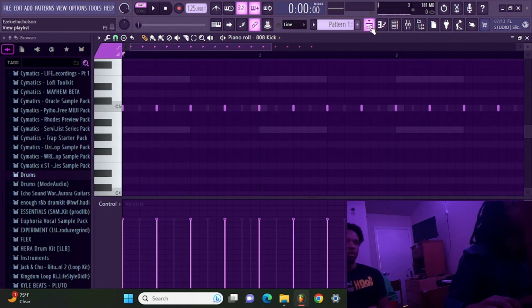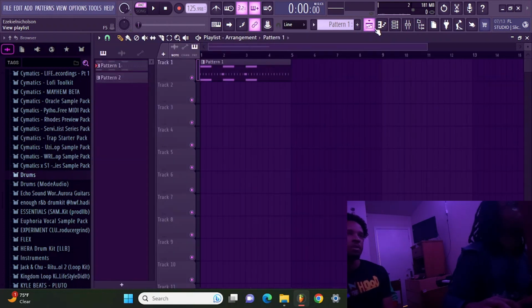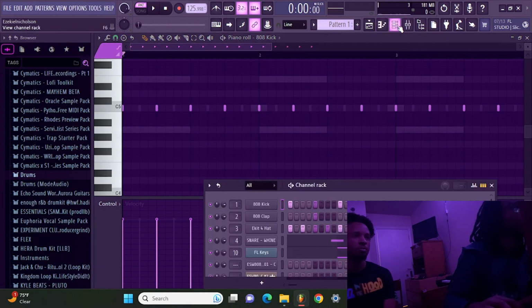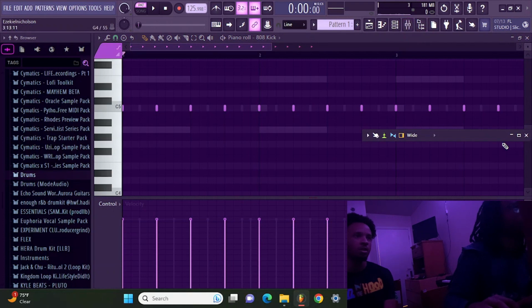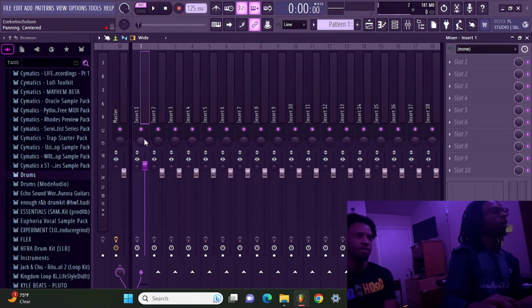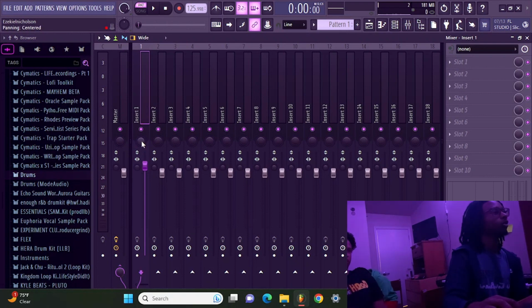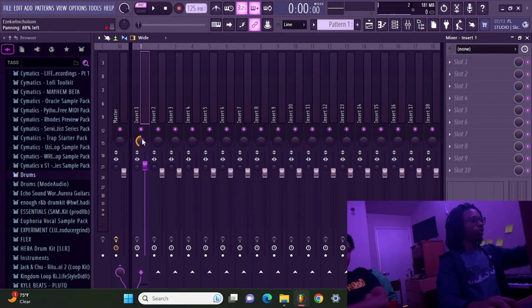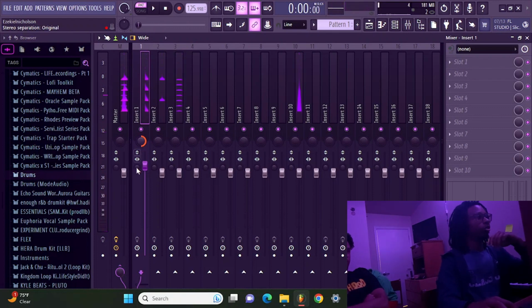So this is the piano roll. The playlist. This is the piano roll. This is the mixer. This is the channel rack. And when you're using the mixer, you can pan on here too, with the left. This is the left. Because you can hear it, and then this is the right.